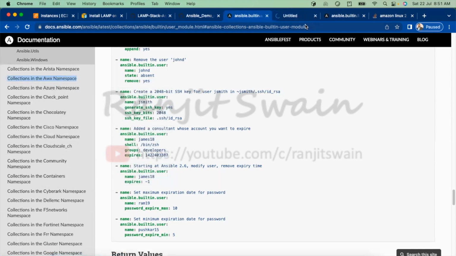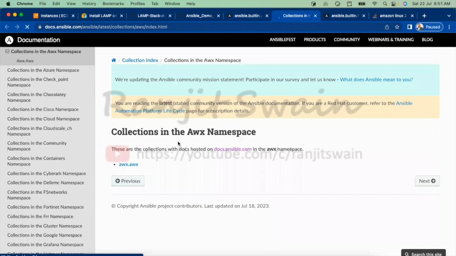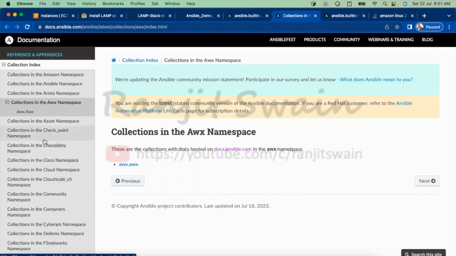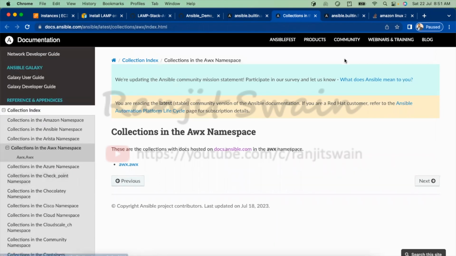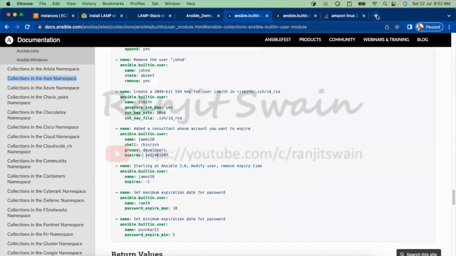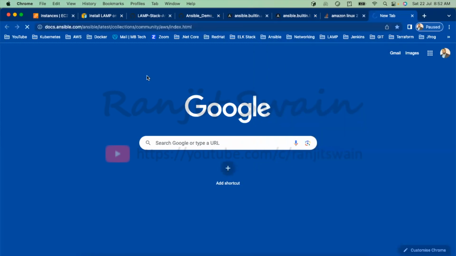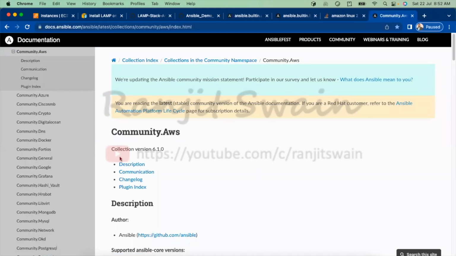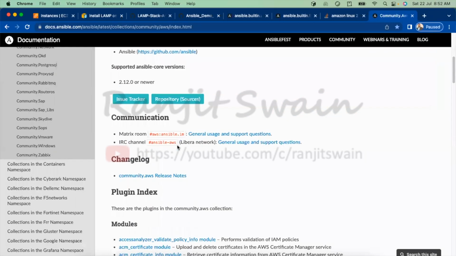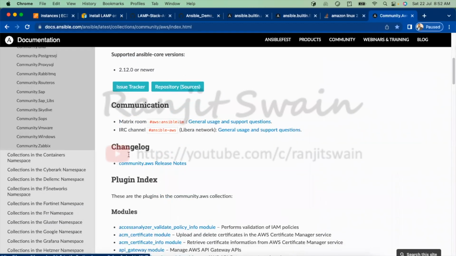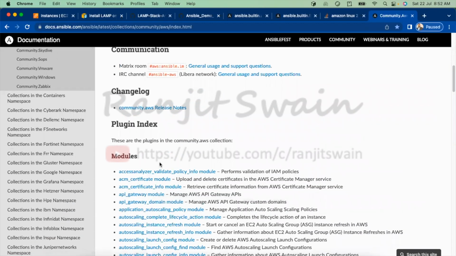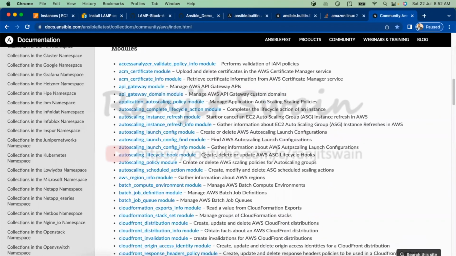If I just open this here, it's not AWS, right? It should be AWS. Where is the AWS module? Okay, let me get this one, the Ansible AWS module. So this is the community for AWS. If I go ahead and see, we have lots of modules or plugins available for this particular AWS. And how to use that?